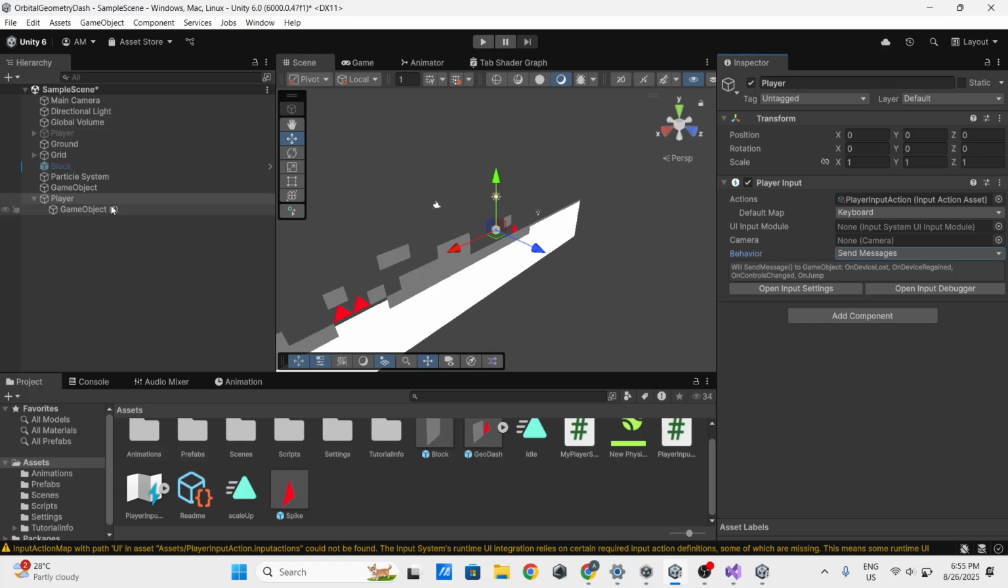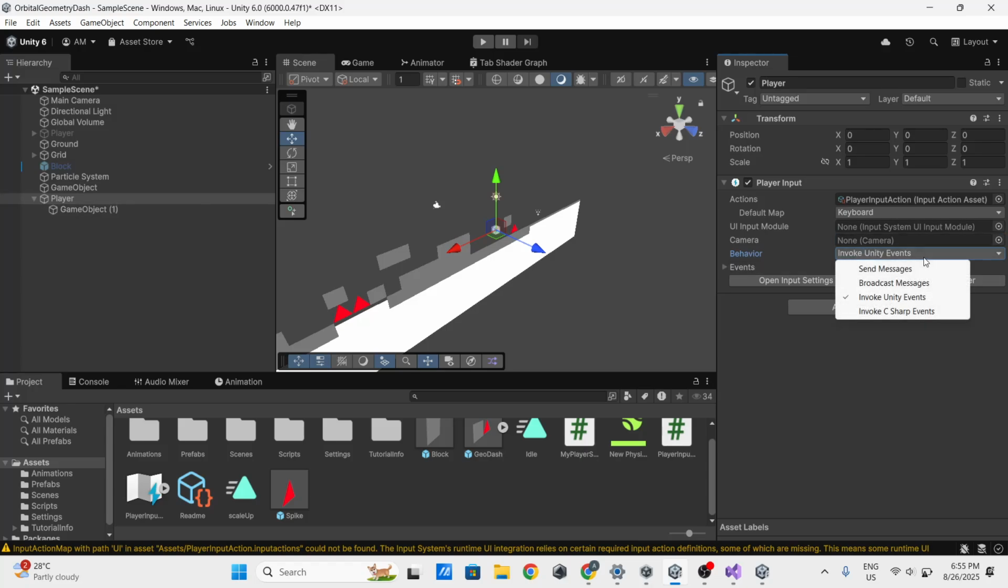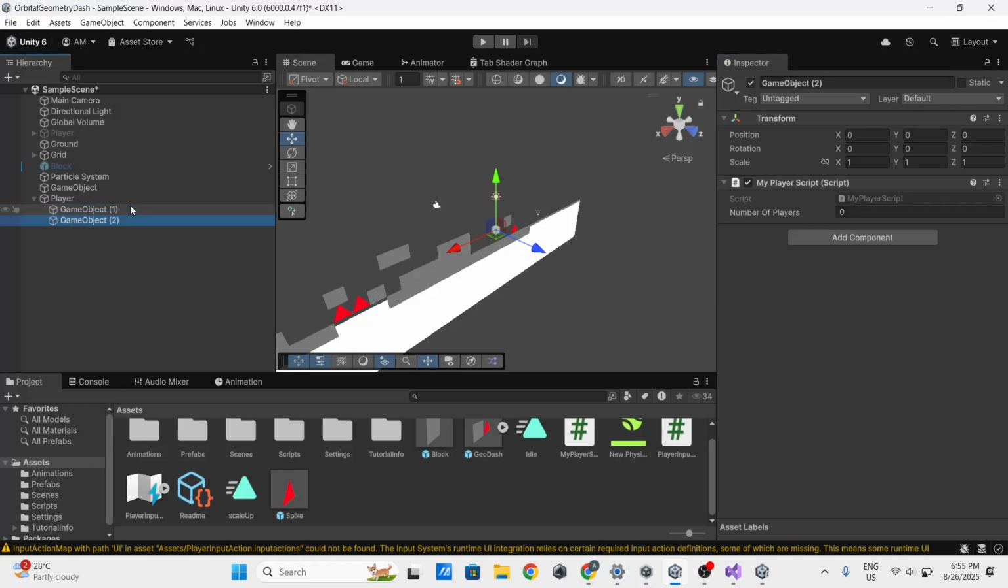But if we do broadcast messages, then instead of that it will scan for the on jump function in every single child object. If you have a billion child objects, it will scan through every single one of them and call the on jump on every single one of them.